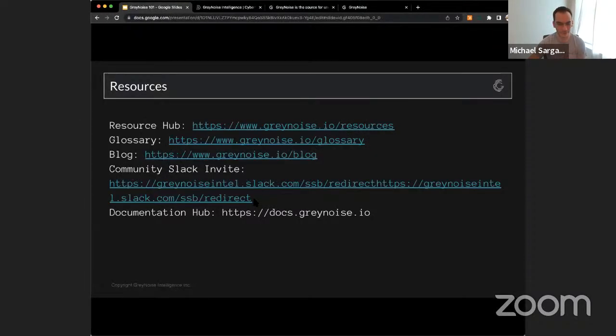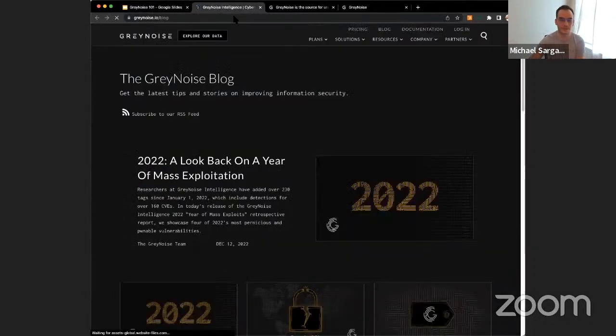We have our community Slack. This is a great place for you to engage with other GreyNoise users, other people in the InfoSec community that are using GreyNoise. We often post updates for different blogs. If we post a new tag, or if there's something that you're seeing and you are wondering if there's going to be a tag for it, you can drop it in the GreyNoise Slack. So just a great place to get updates on GreyNoise.